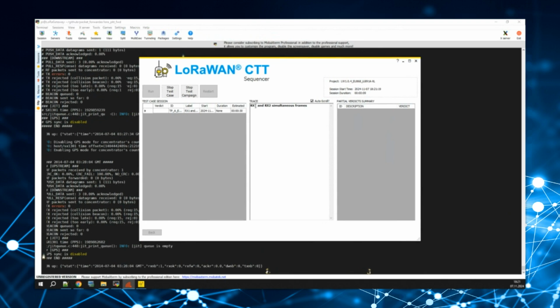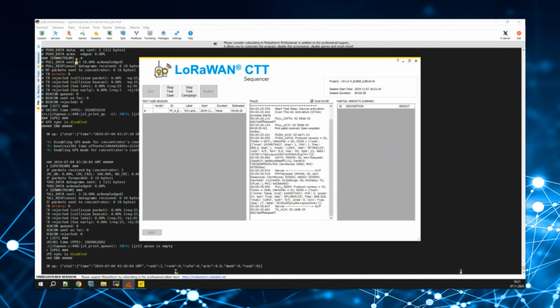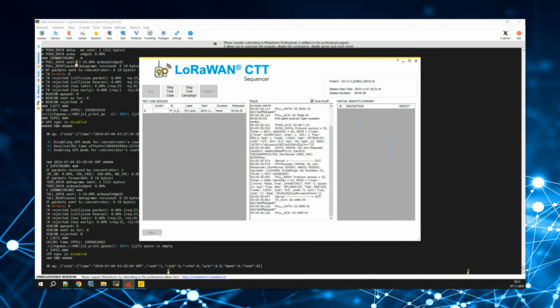We have to wait until the LCTT gets the communication with the gateway. It will take some minutes. Once you see the screen pull data, pull X, it means that the communication with the gateway has been managed. So you will start the activation process.